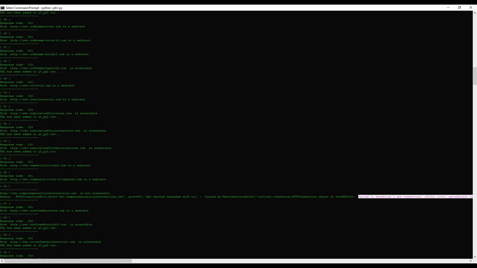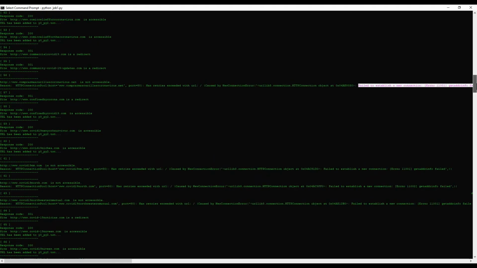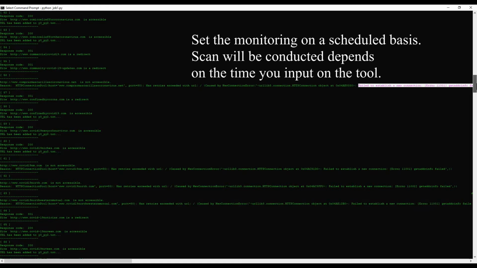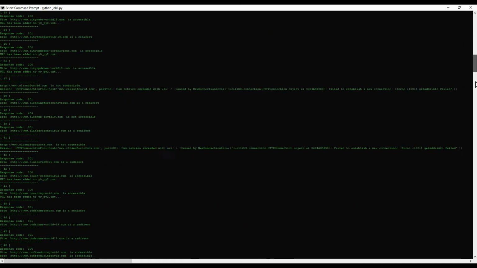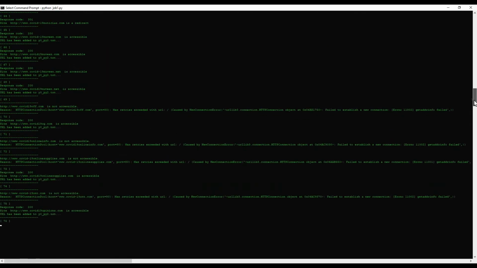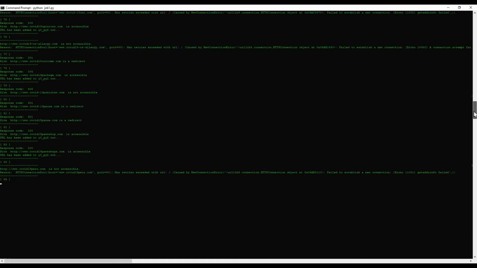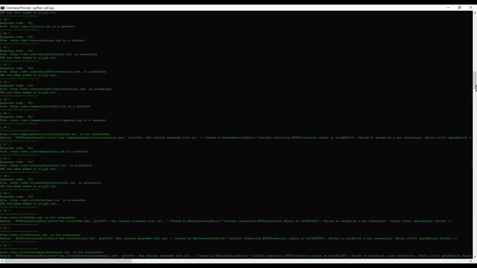And the third one, our tool has no limit on its user input. You can input 1,000 web servers or URLs in a text file for monitoring. The fourth is you can set the monitoring on a scheduled basis. So scans will be conducted depending on the time you input on the tool. There's also a scheduler for the task to execute the monitoring of the URLs. So it's really an automated one. There's no need for you to manually execute or run the program.